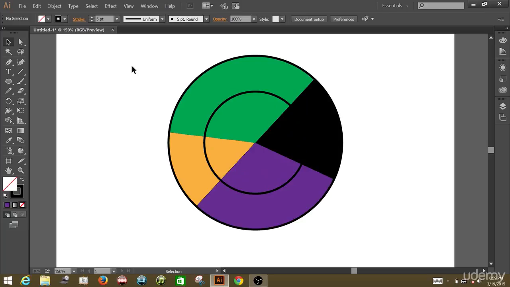Now we want to select these two circles we just created. Pay attention that these circles do not have a fill, but they have a stroke. So to select them, we're going to hover over the stroke and then use our selection tool and click. So let's select this first circle. With my selection tool, hovering over the stroke, click.